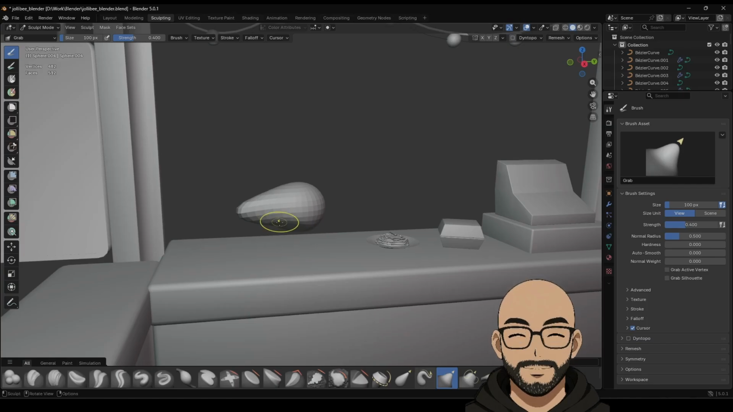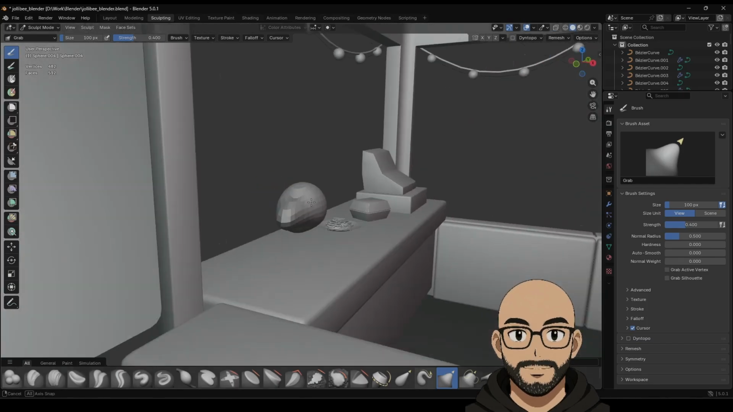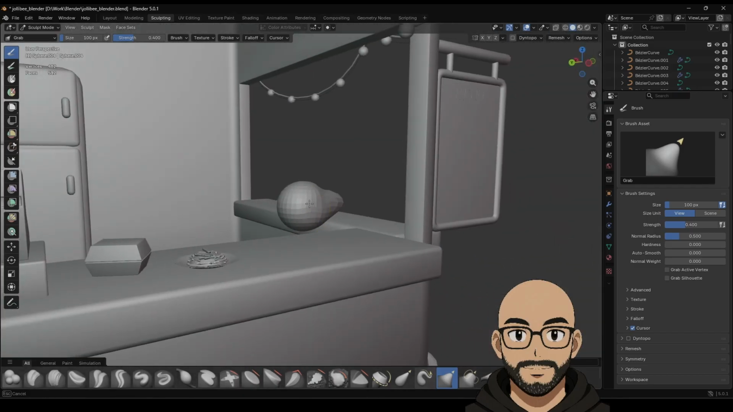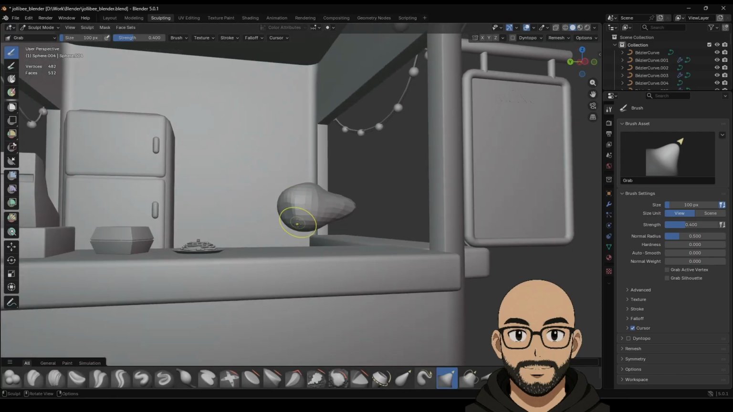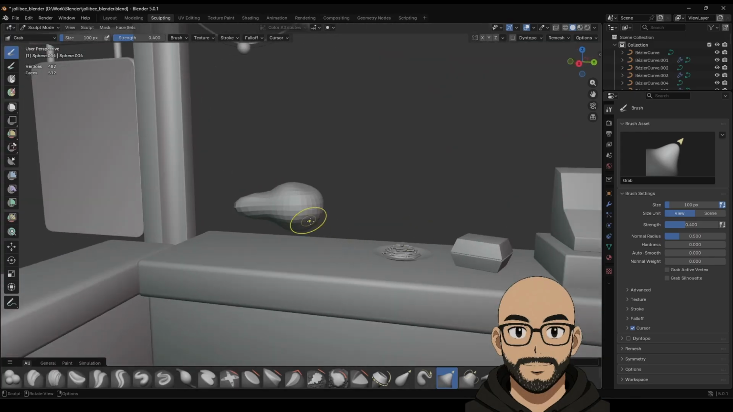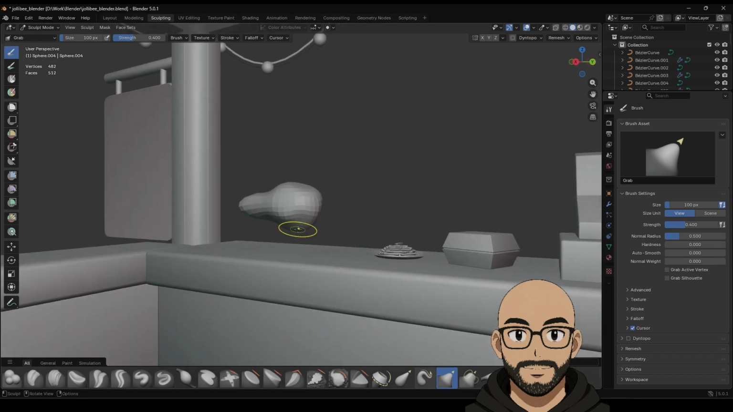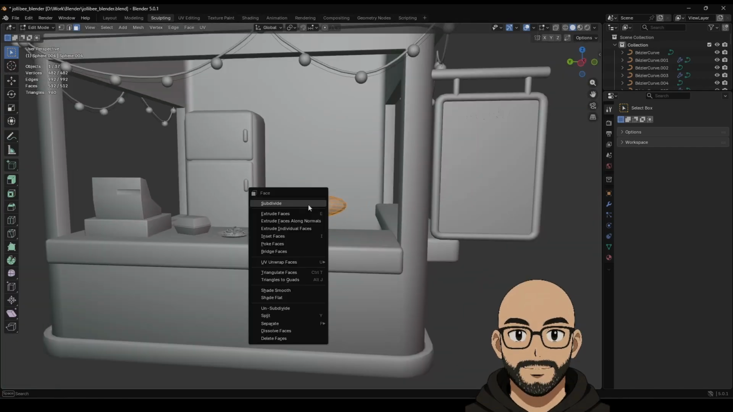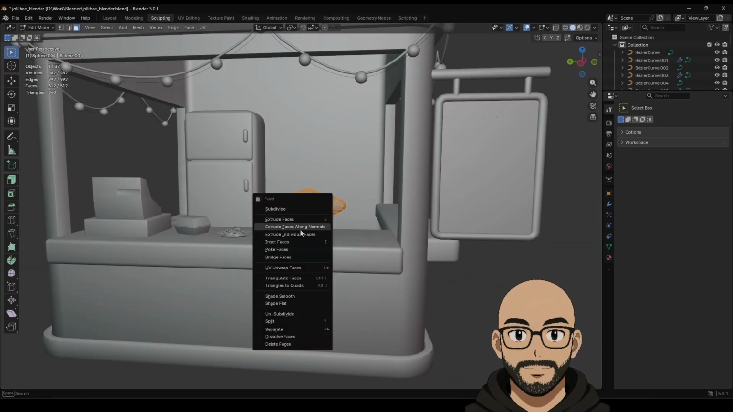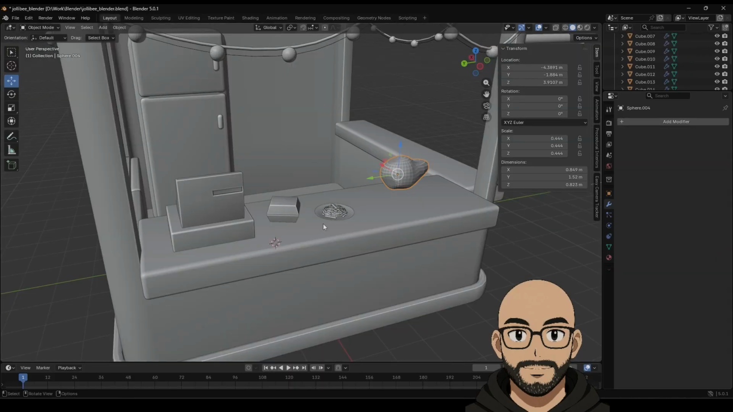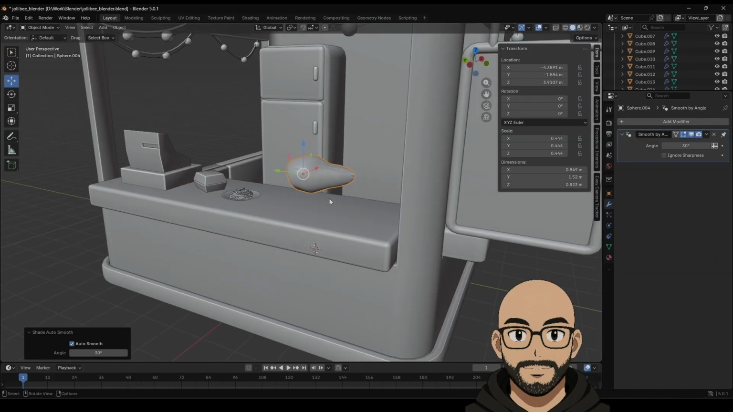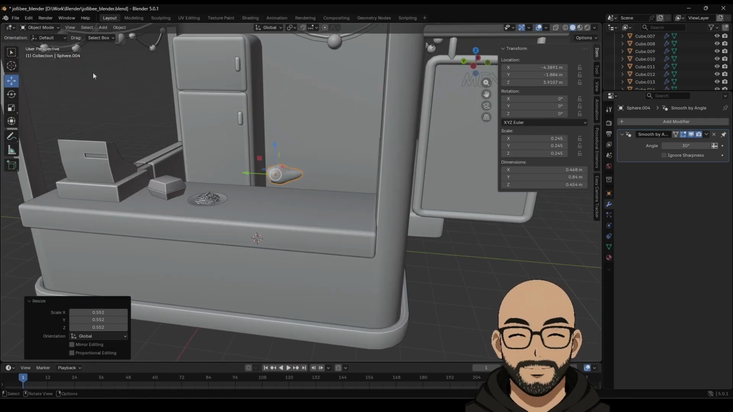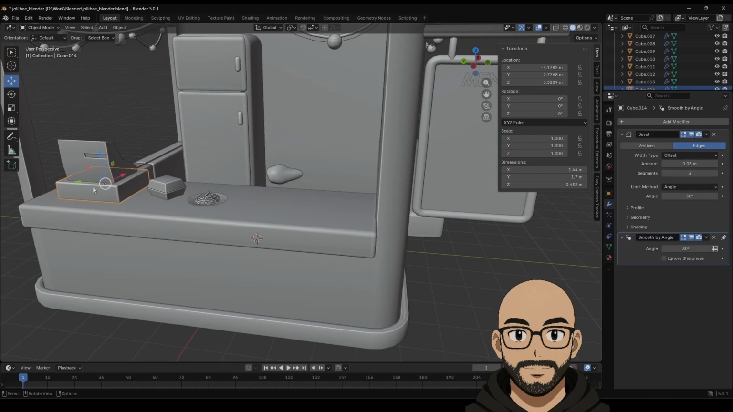Just push this in about like this. There we go. That's a piece of chicken. Oh, not subdivide. Just the chicken. And then what we want is the bone, so we can just get this again.